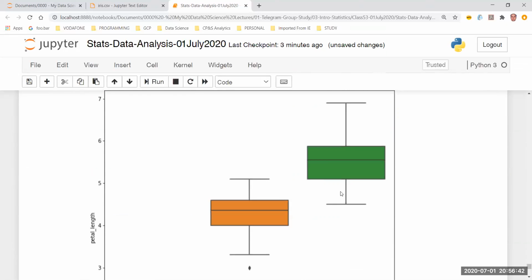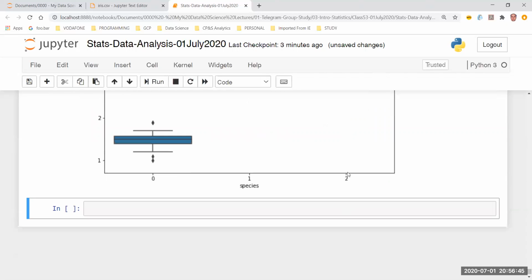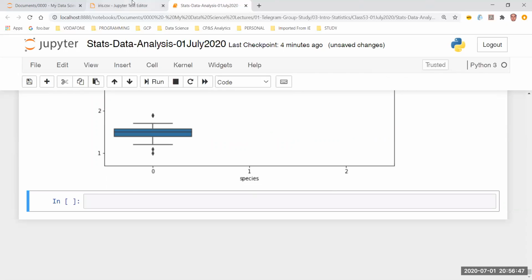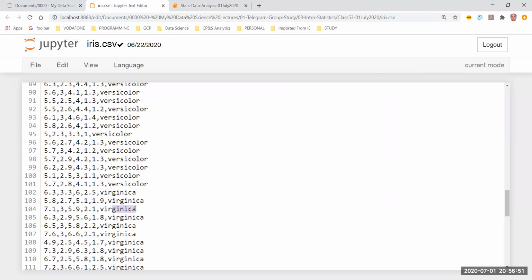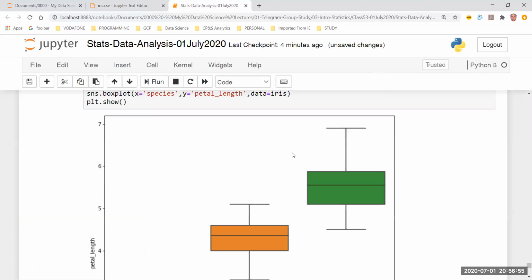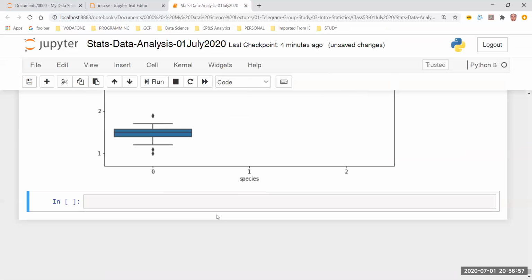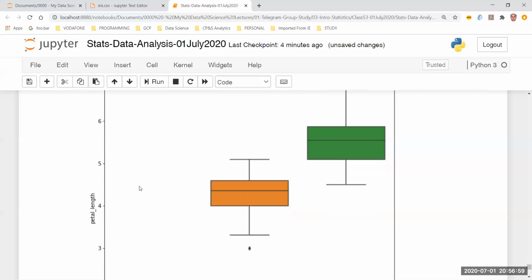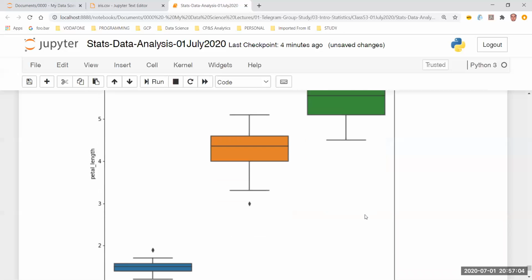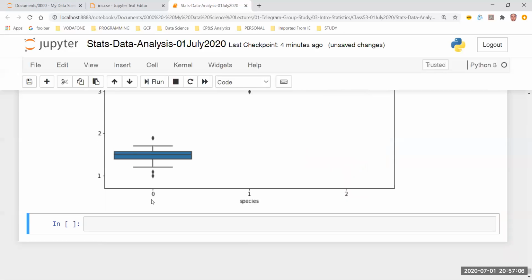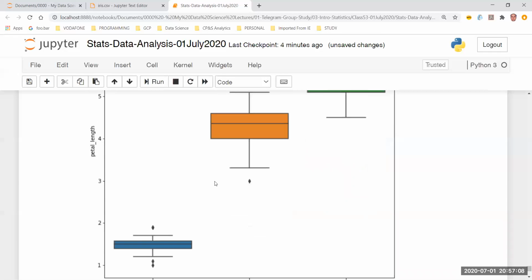The first thing I notice is this green bar, which represents species number 2. Species number 2 is Virginica, right? So 0, 1, and 2 are the three categories, and Virginica is 2. In the case of Virginica, with petal length on the y-axis, there are no outliers in the data. However, for species 0 and species 1, we do have some outliers.